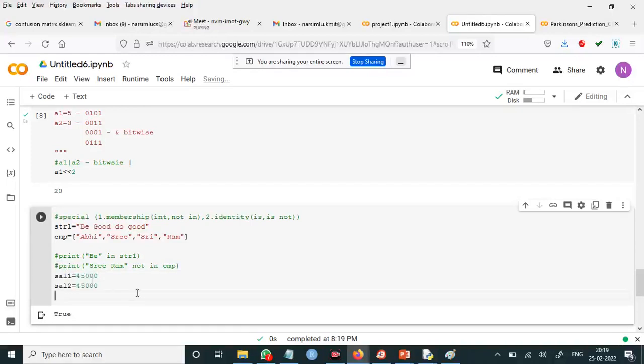It's the same formula, right? 2 to the power of 0 into 1 is 1, plus 2 to the power of 1 into 1, plus 2 to the power of 2 into 1. 2 to the power of 2 is 4, plus 2 is 6, plus 1, that is 7. This is the internal operation. You understood now?